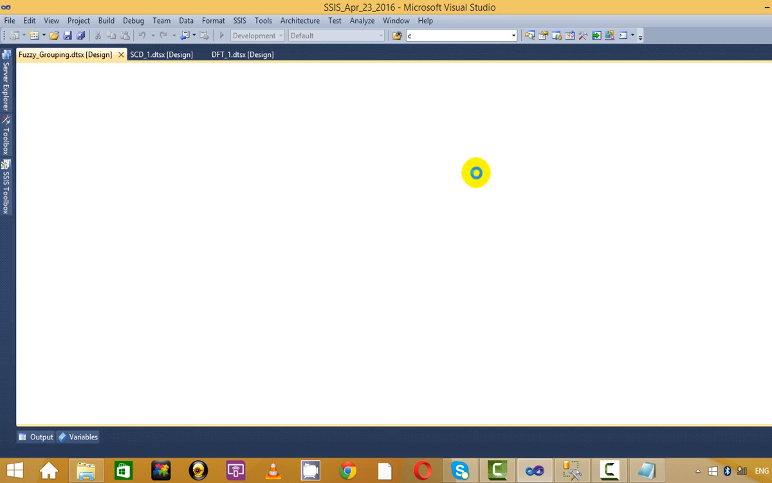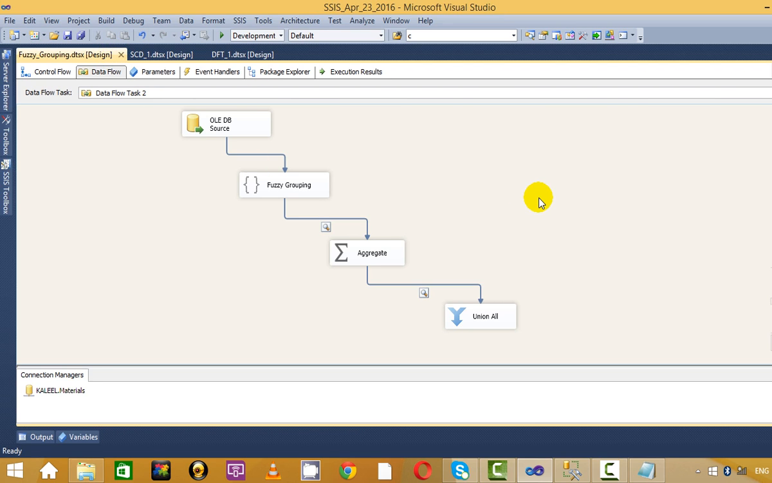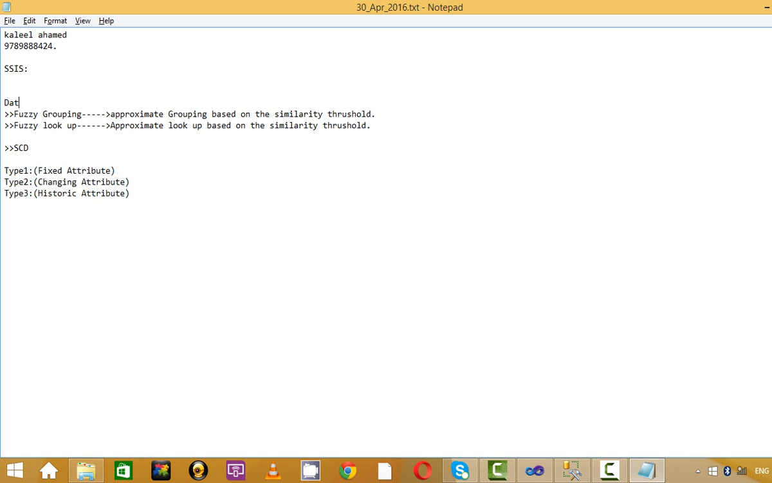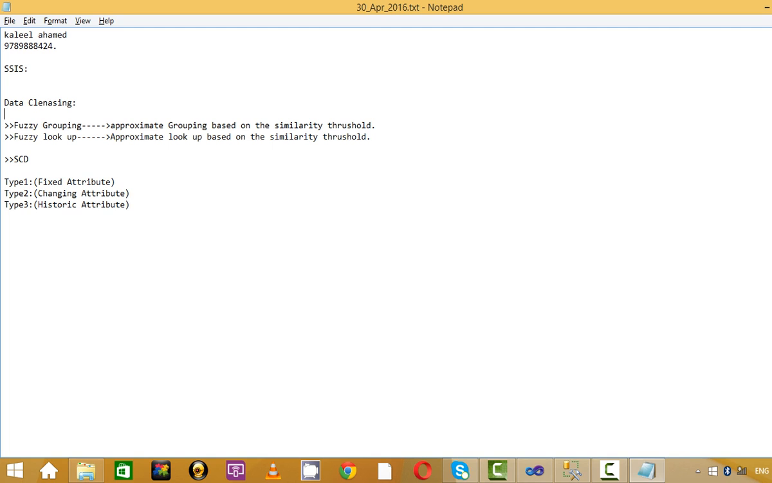Fuzzy grouping is not used for testing. Testing is multicast, dose operation. This is for data cleansing. Yes, this is used for data cleansing operations.